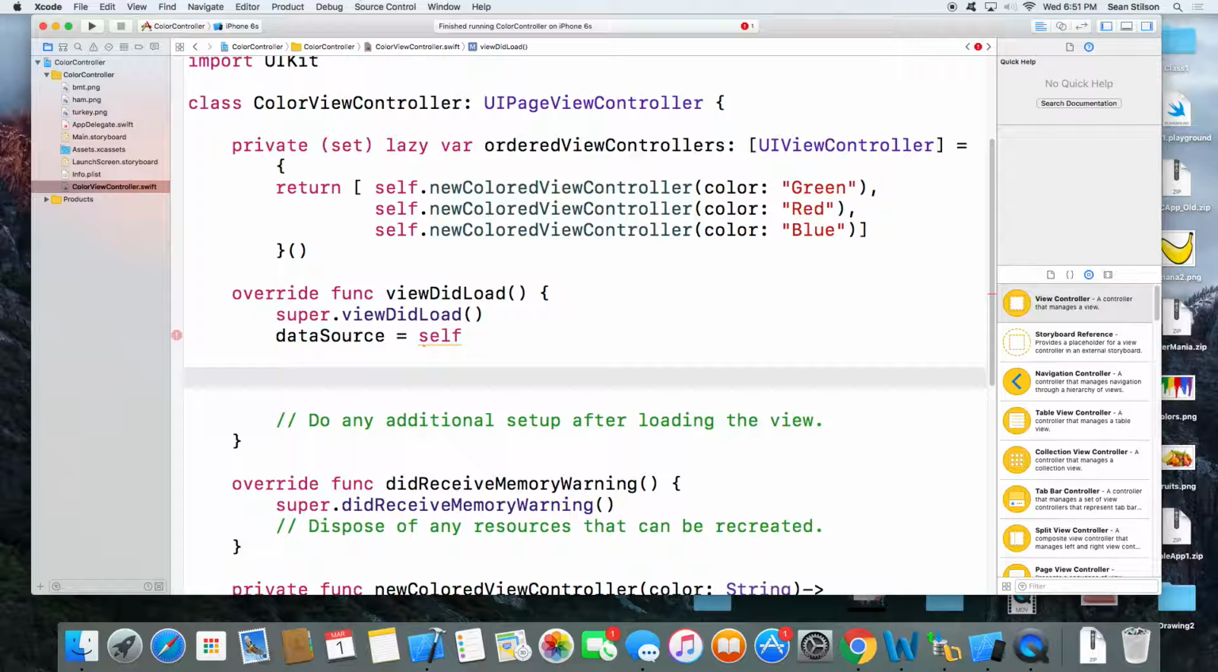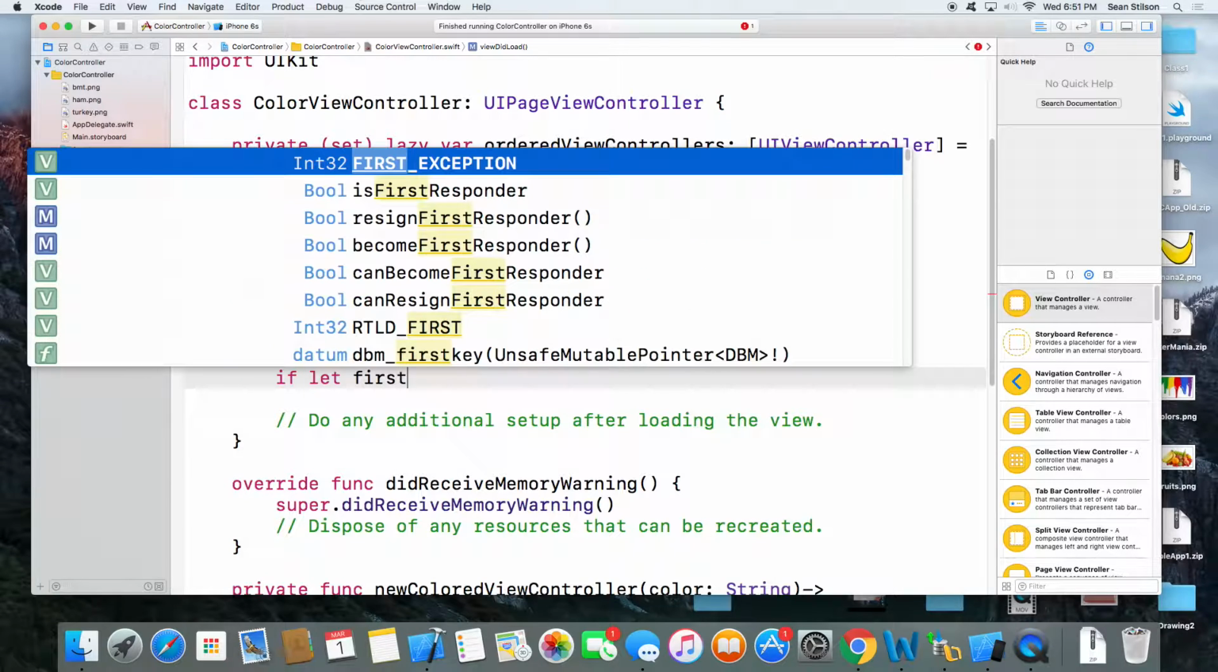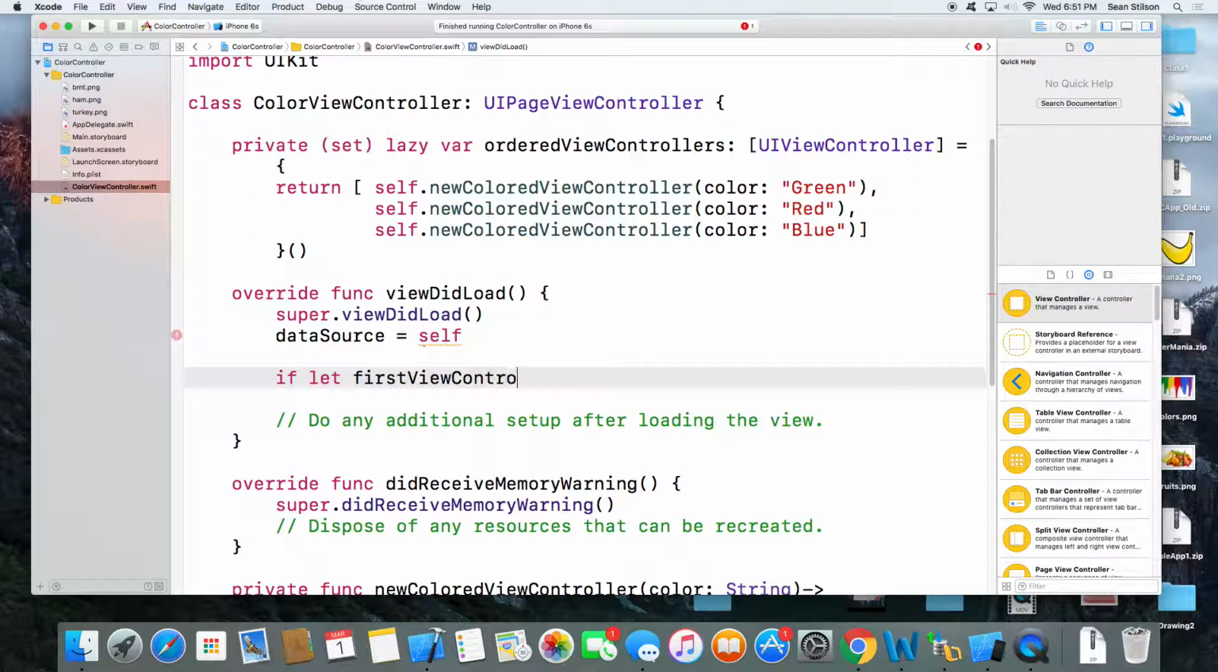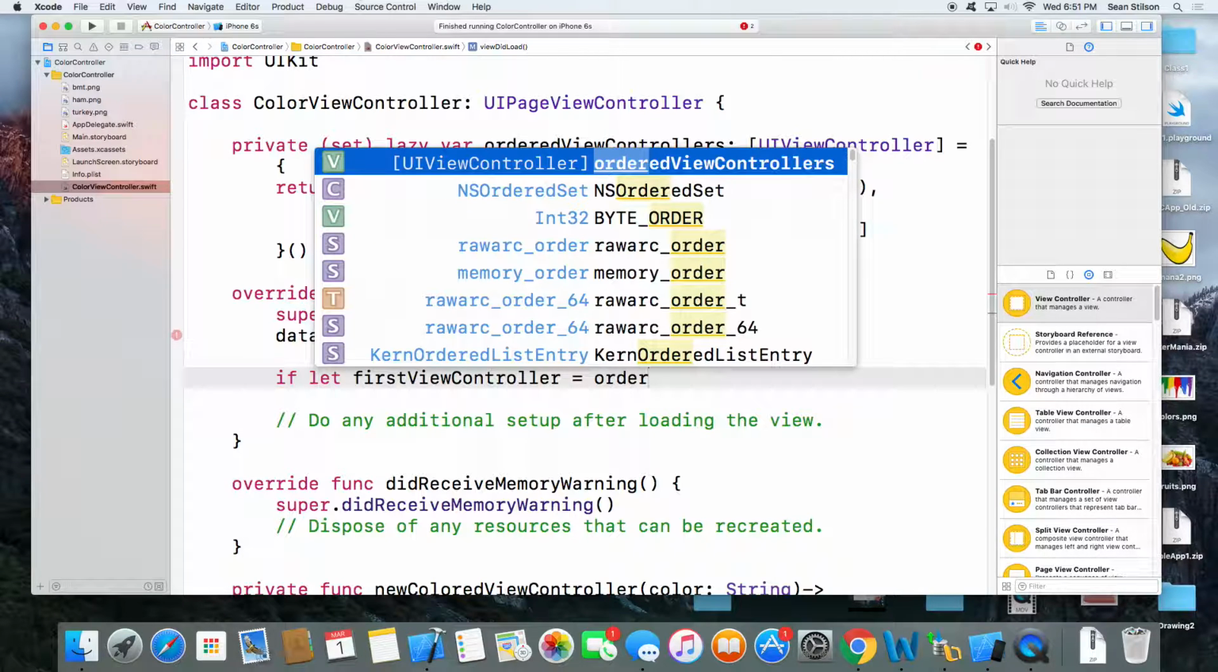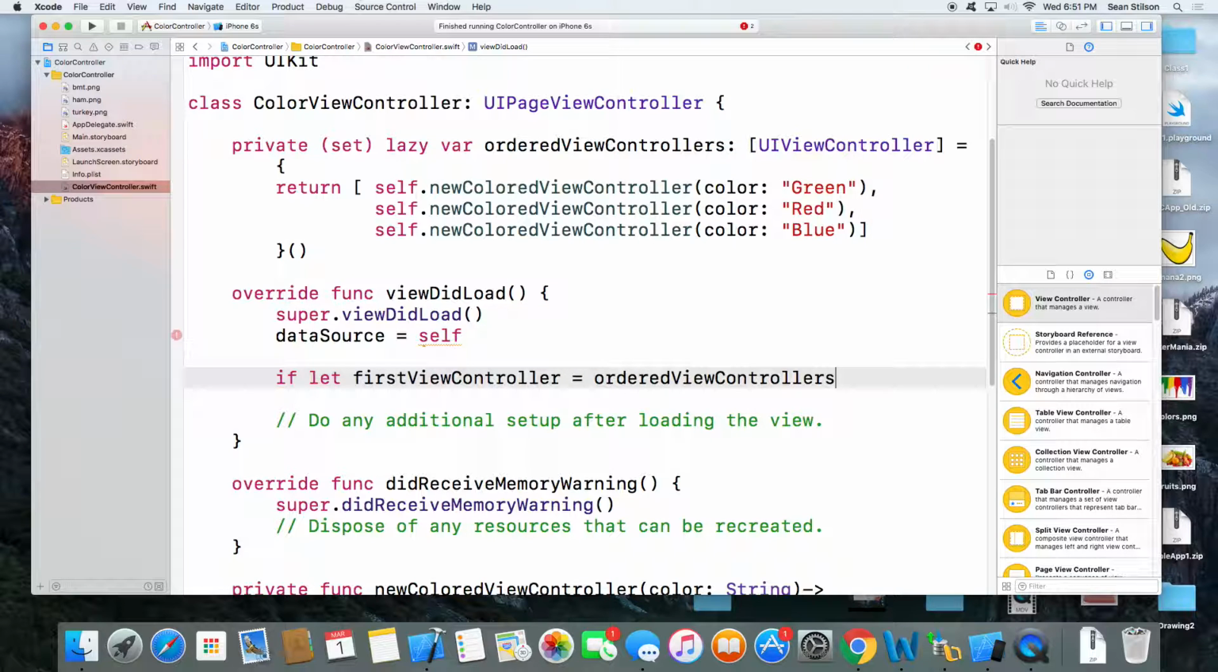All right. Next, after we've done that, we need to establish what the first view controller is that we're going to display. So what we'll do is one of these if lets, first view controller equals, what do we call it, ordered view controllers dot first. So this is the set notation thing. Even though this is kind of defined as an array, we're typecasting it as a set, so that lets us call first and next and last and that kind of thing.